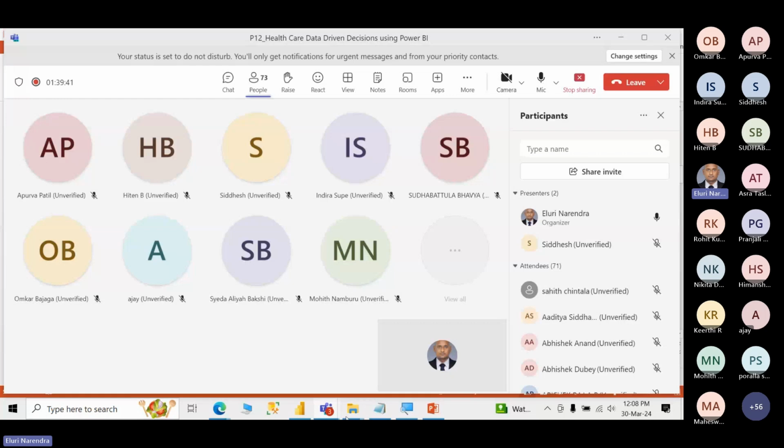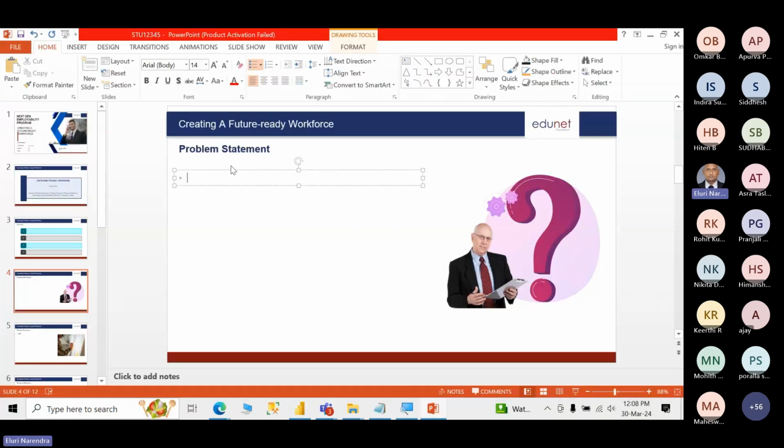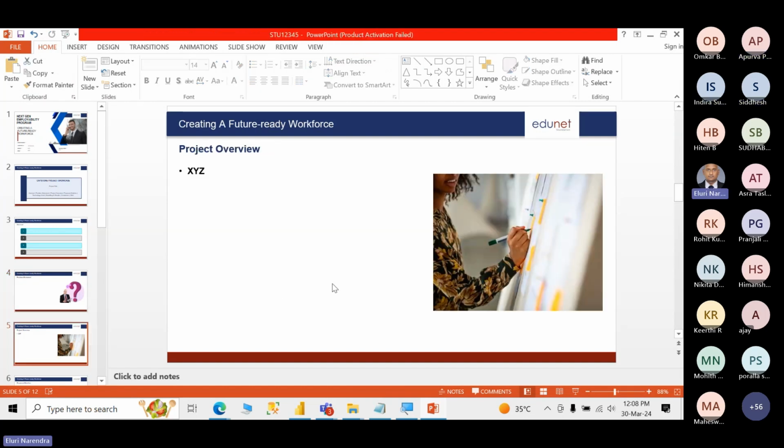So can I move on to the next slide? I think you are all comfortable with this problem statement. Yes, sir. So next is the fifth slide, project overview. Project overview means the different steps we have taken to complete the project right from day one. So I can mention all the steps here.